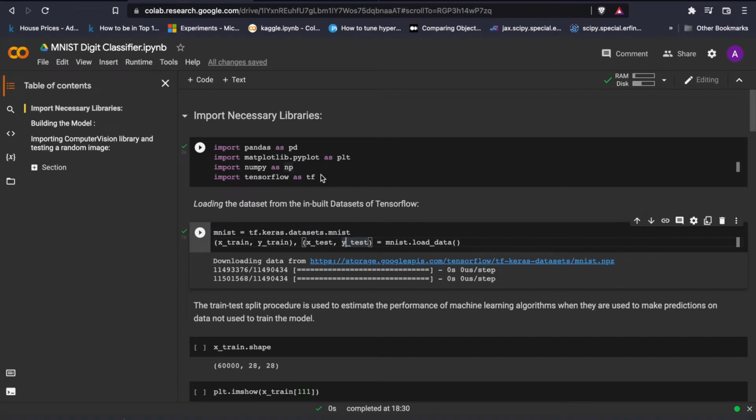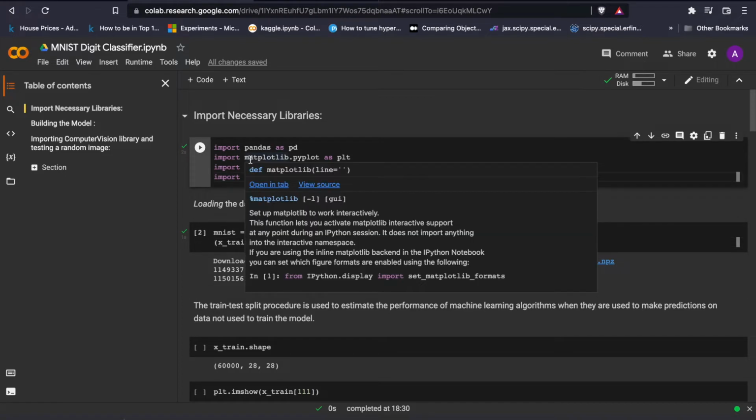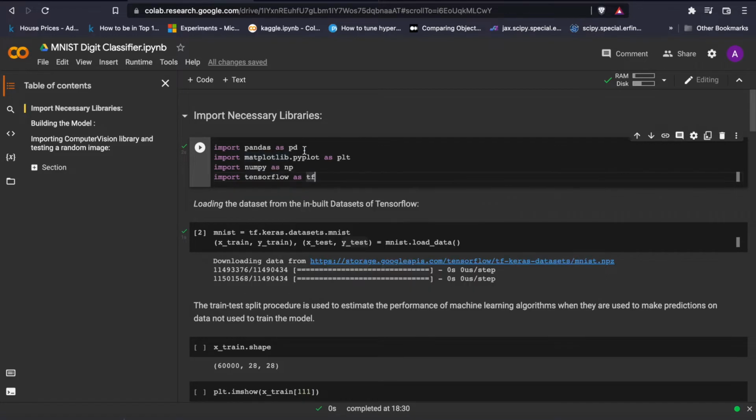Deep learning model, which is the MNIST digit classification. This is the very basics of deep learning. If you are not familiar with what deep learning is, I'd prefer you to go and learn a bit about machine learning first and then come to deep learning. So let's get started. We'll be importing all the necessary libraries here.